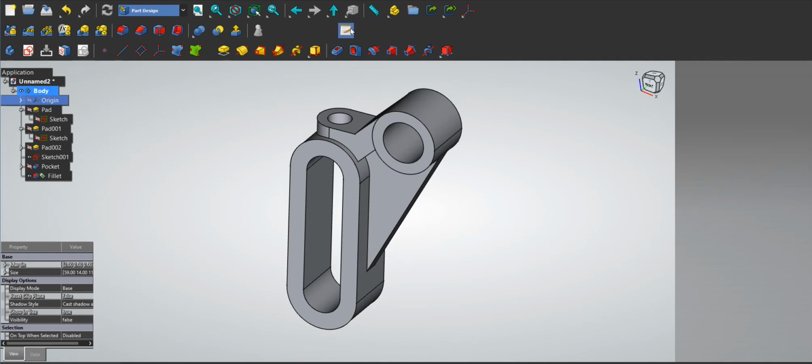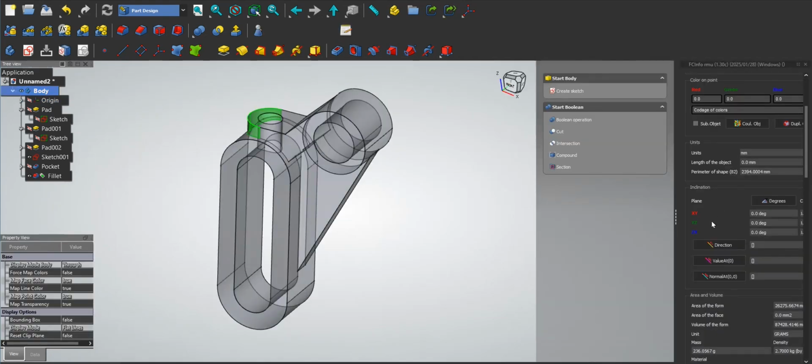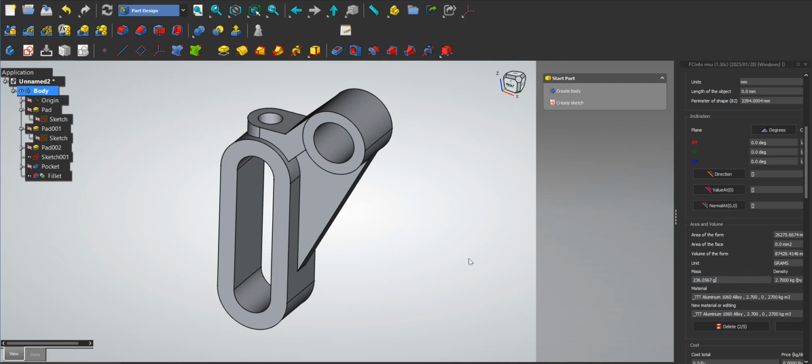Let me click on my FC info, which is just my mass properties. I'll click on there. I want the mass to be in grams, so I click on grams right here. Click on aluminum 1060, and here's my answer. So there we go.